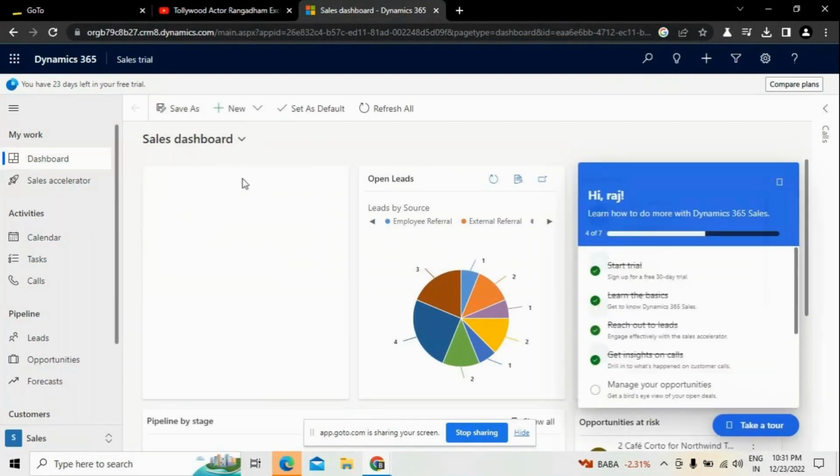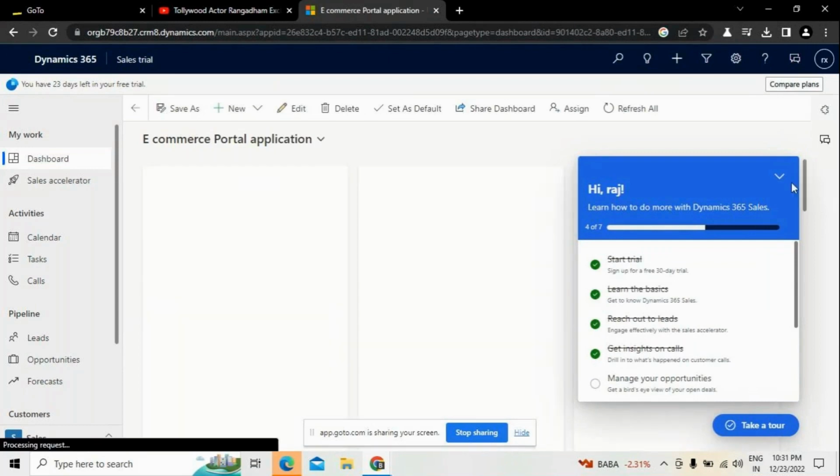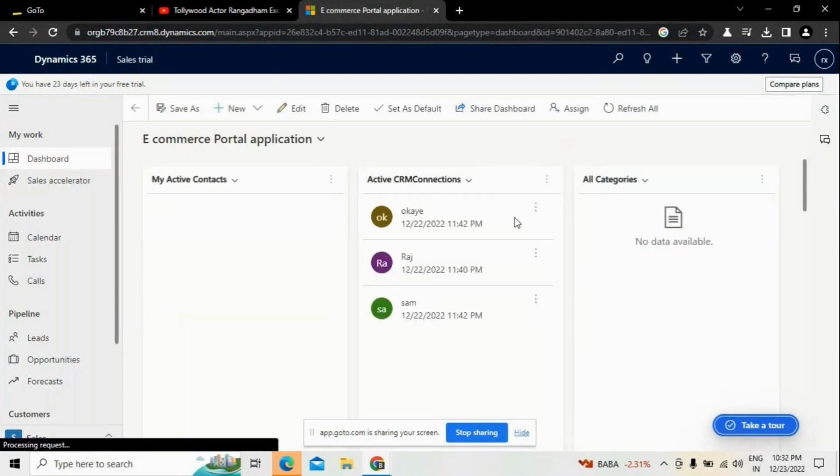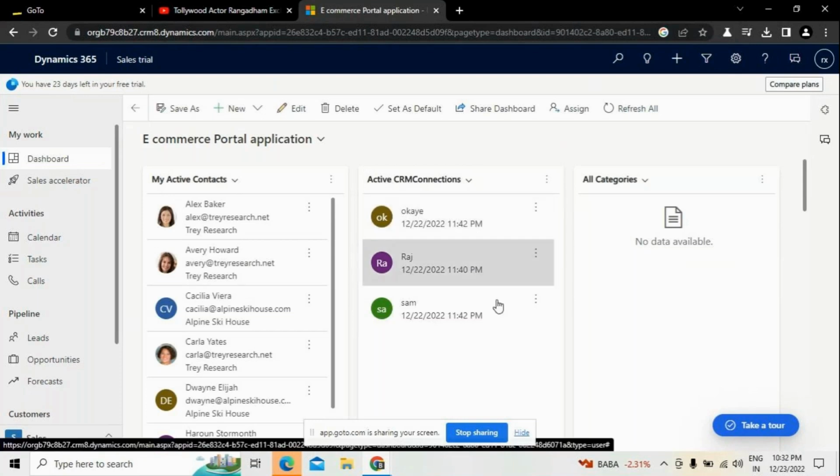Right. So here is our project called e-commerce portal management application, where you can see whatever connectivities we did yesterday. You can see these updates. Yesterday you didn't see all this, right? These are the CRM connectivities we have, so whatever we connected, on which date and at what time. Those CRM connectivities, everything you can see here.